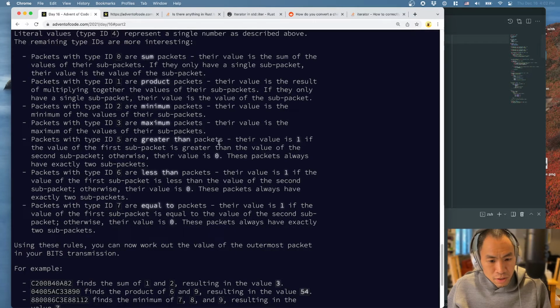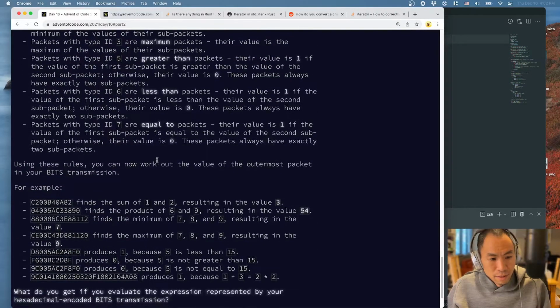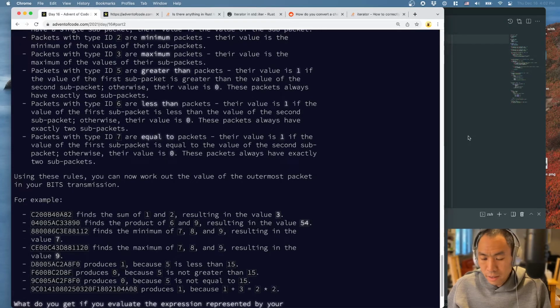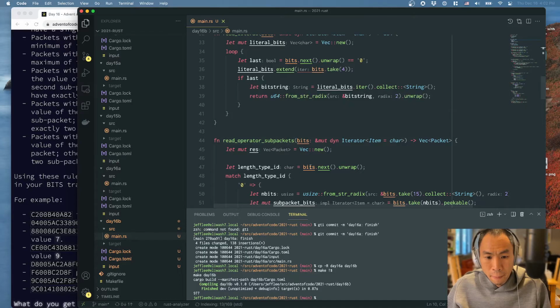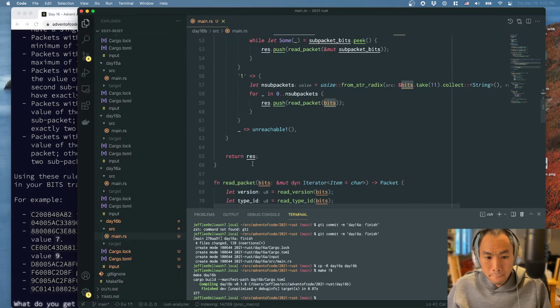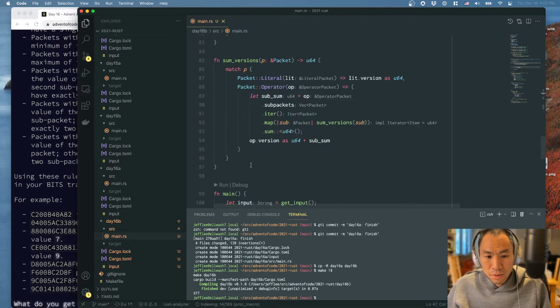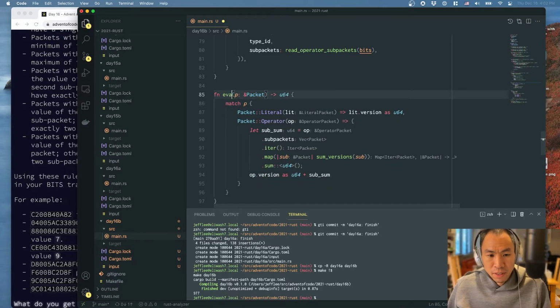So how do these comparisons work? Their value is 1 if the value of the first subpacket is greater than the value of the second subpacket, otherwise their value is 0. These packets always have exactly 2 subpackets. Okay, so now we just have to write an evaluation function, right? So rather than some versions, we're going to have eval, right?